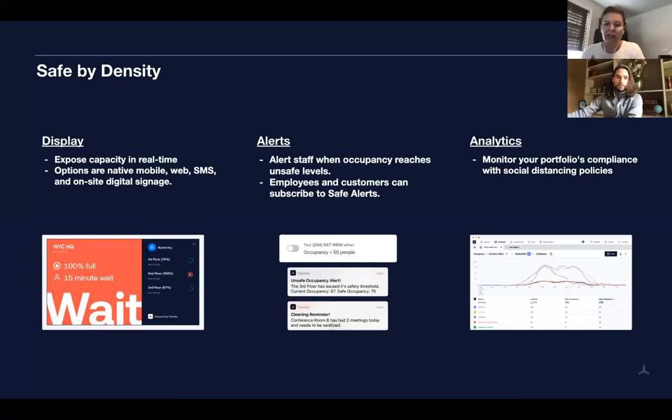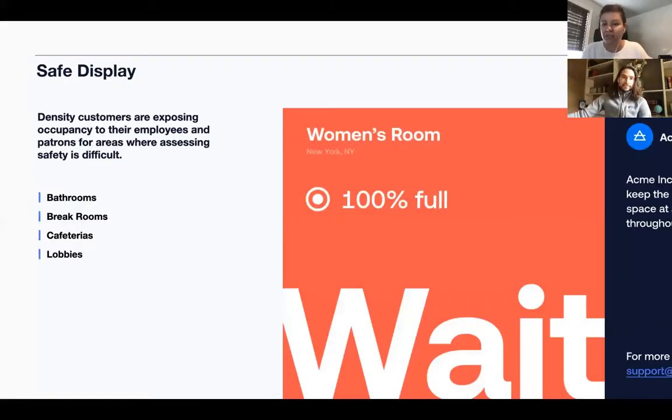And then finally, analytics. What analytics enables you to do is monitor how your policies are being adhered to and complied with by tracking data over time. And so I'm going to walk through some customer examples of how our customers are using these pieces of functionality. And then Rob's going to walk through a demo live to show you how it works in a demo instance. So first is display.